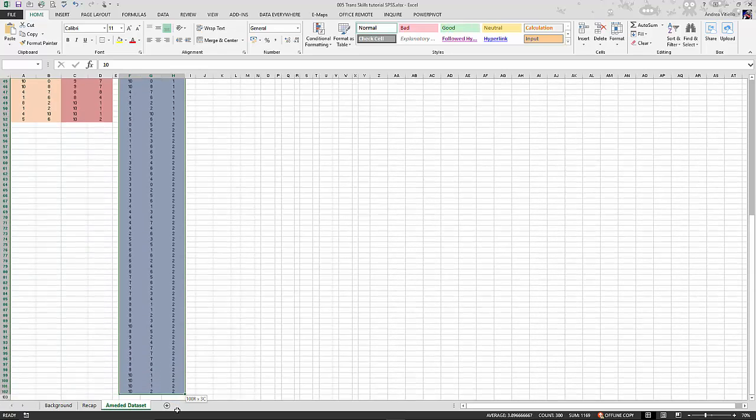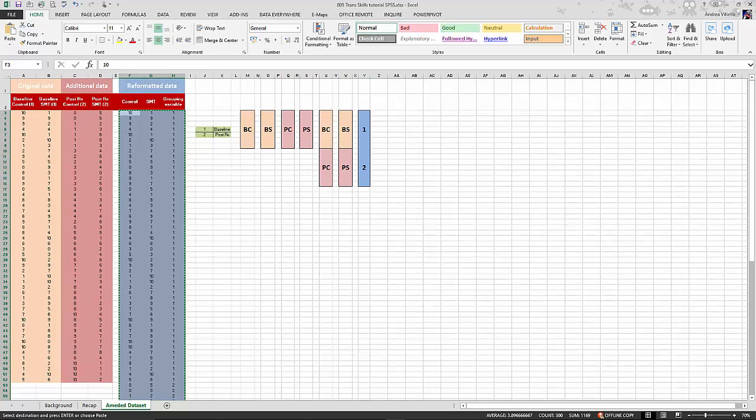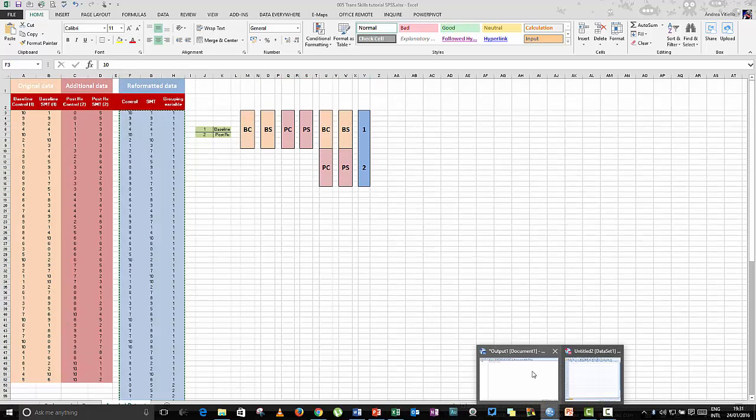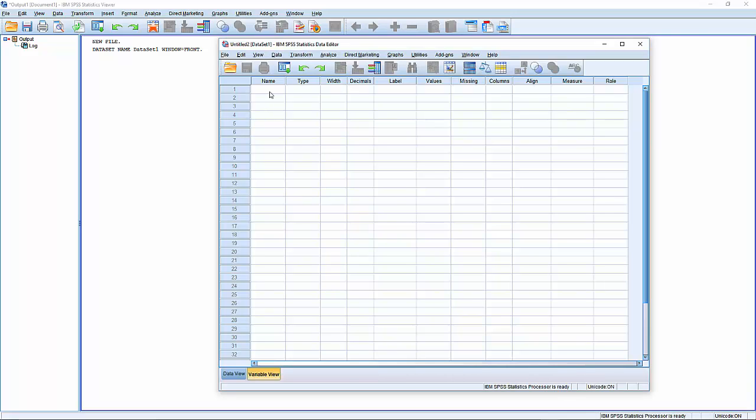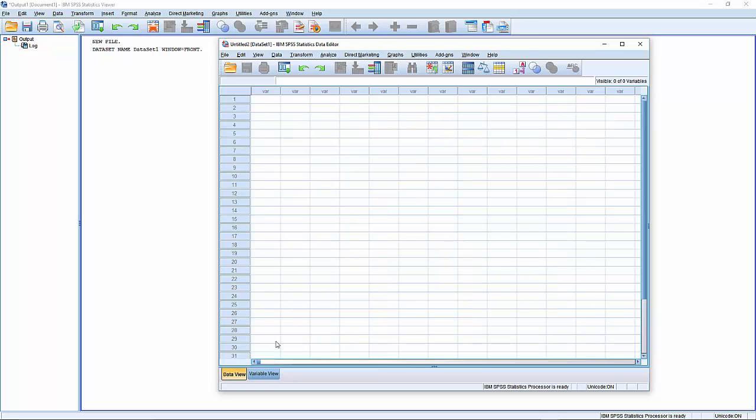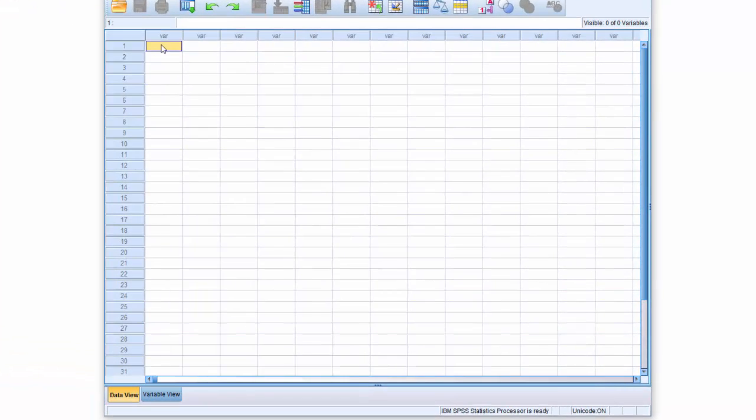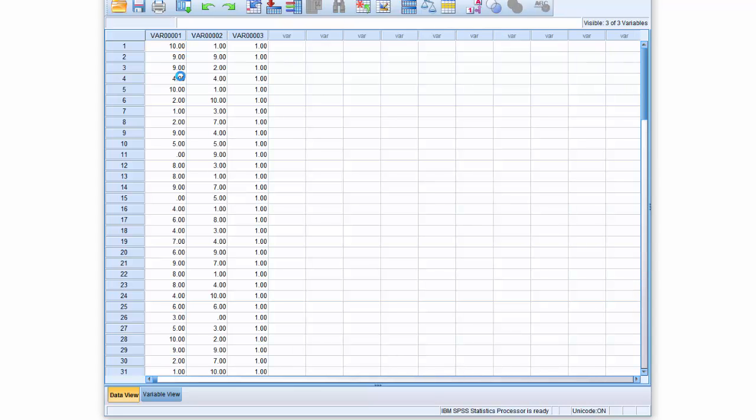Once we remember that, we select all of the data and we simply right click and copy. And then in your data view, which looks a lot like Excel, we just paste the three columns that we have. So we right click in the data view and we just paste the three columns. And those columns should turn up nice and easily.